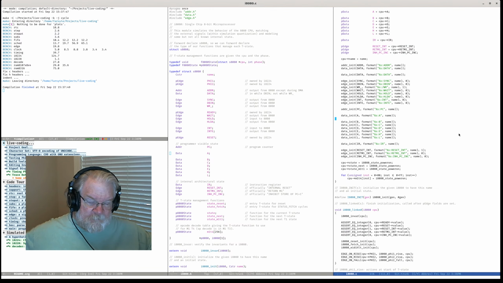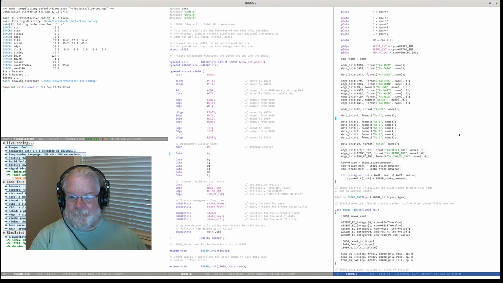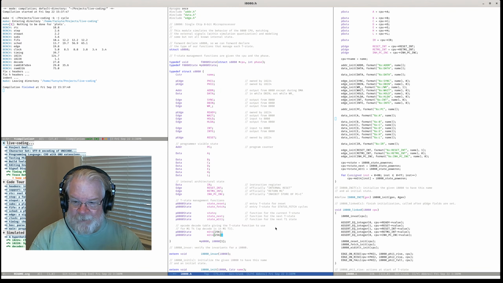Yeah, I think I'm going to use stupid macro tricks so that I can do as much work as possible at compile time and less work at runtime. So this is going to be state M1T4, and I'm going to have another one called M1T5.